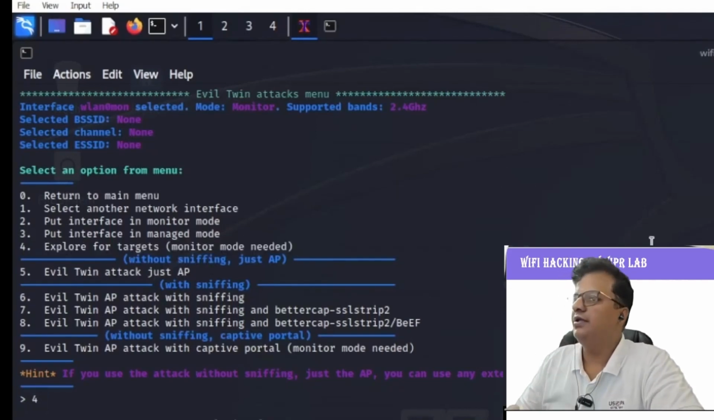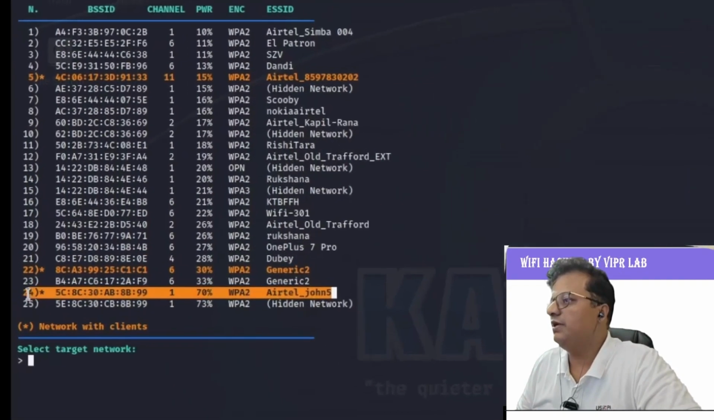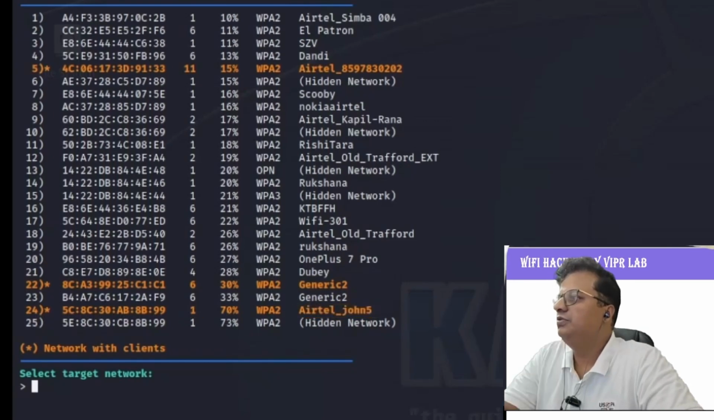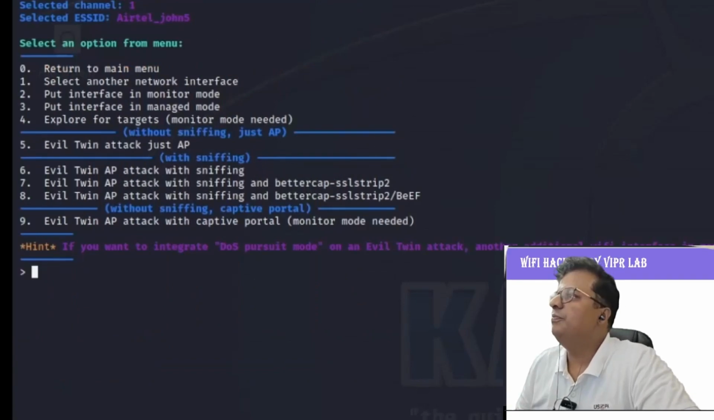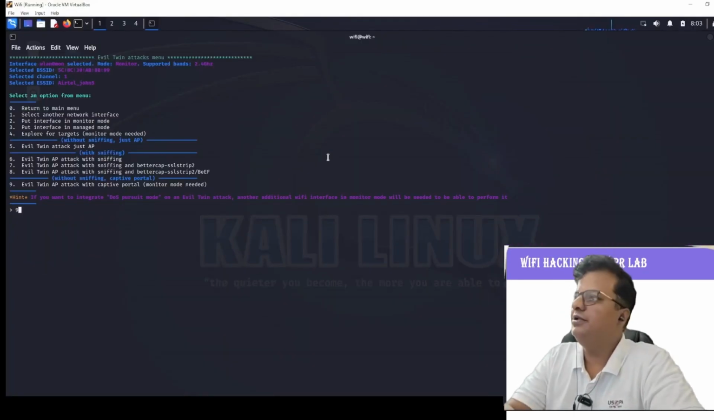Here you can see it's open. This is our network, Airtel John 5. The channel is 1. Select the network. We have selected the supported band 2.4 gigahertz, channel 1, Airtel John 5. And now we will select the evil twin attack with captive portal, option 9.